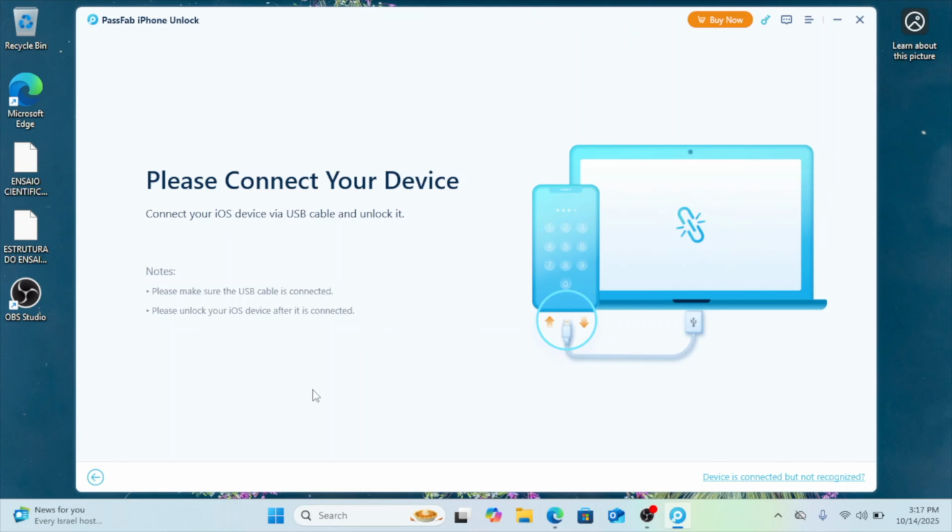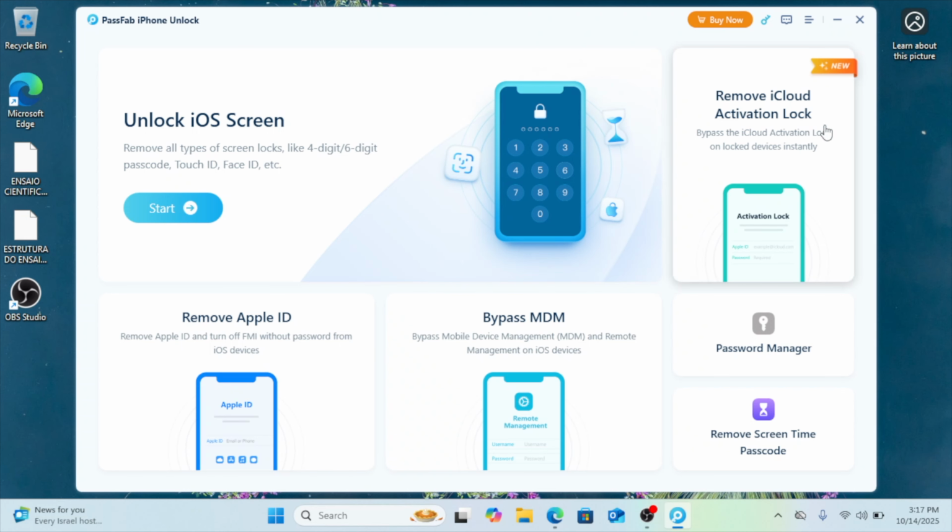So this is how you can get rid of the activation lock after resetting, or throughout the process of resetting your iPad, if you are in a situation where you forgot your iCloud password and you don't want to go the long route to recover your password. You want something much quicker. This software helps you out with this issue.